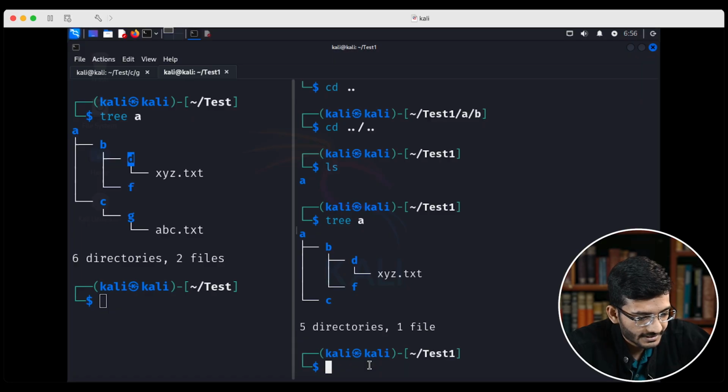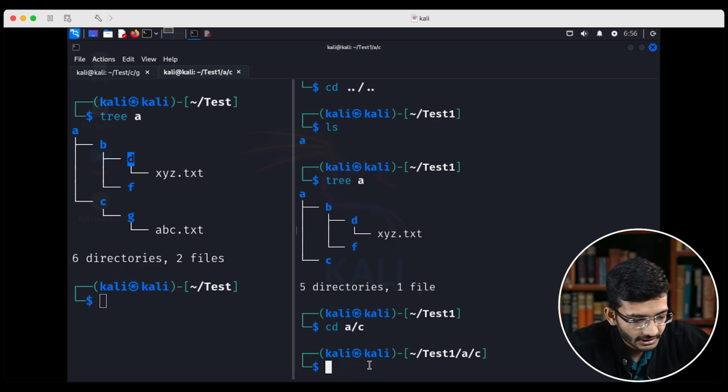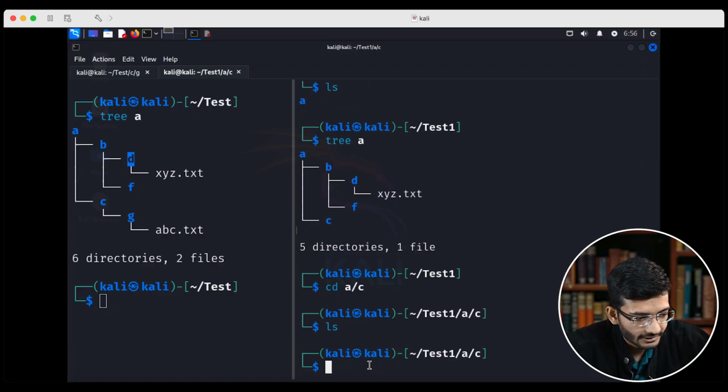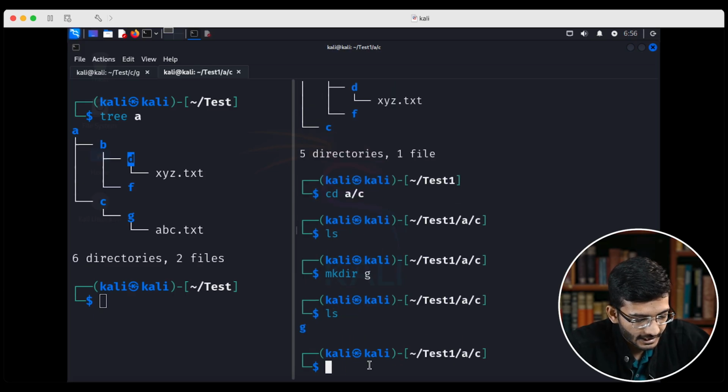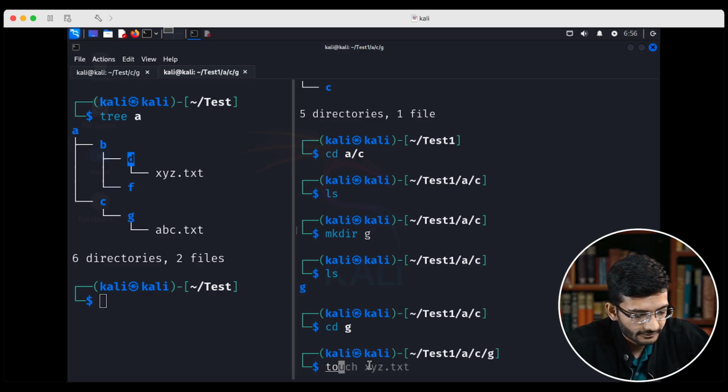So I will be typing cd space C. But before that, I have to type A command slash C, because we are definitely not in the A folder. So this is how you can directly traverse two directories forward. Now if I press ls, I don't have anything, so I have to create a folder called as G. And now ls, I am going to go to G folder. I am going to create a file called as abc.txt.